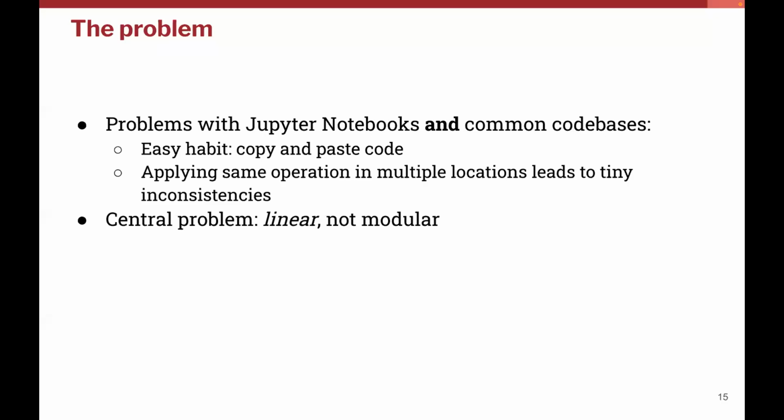Okay, so problems with Jupyter notebooks and common code bases. There's an easy habit: we copy and paste code. We tend to go linearly, and we tend to not really want to decompose stuff. So that's really the first big issue. By applying the same operation in multiple locations, we get tiny inconsistencies.